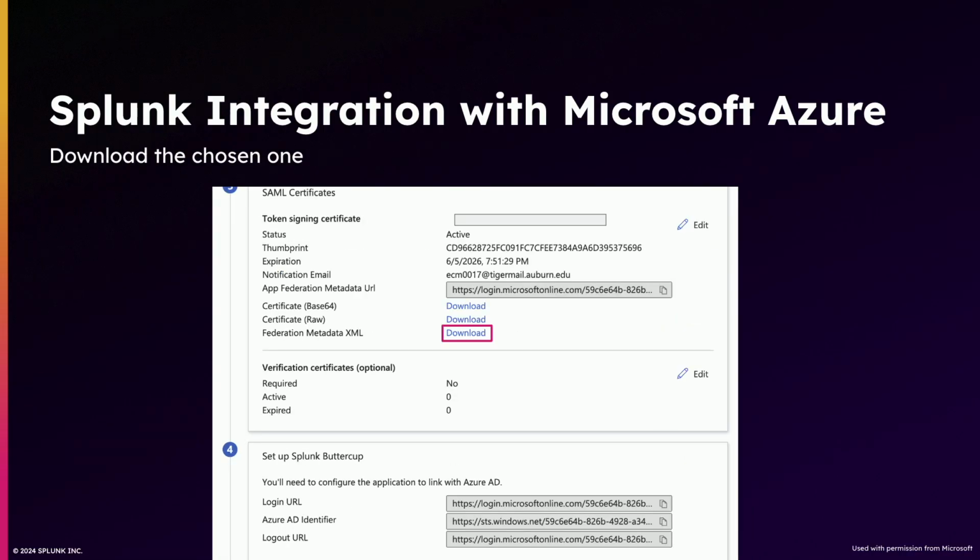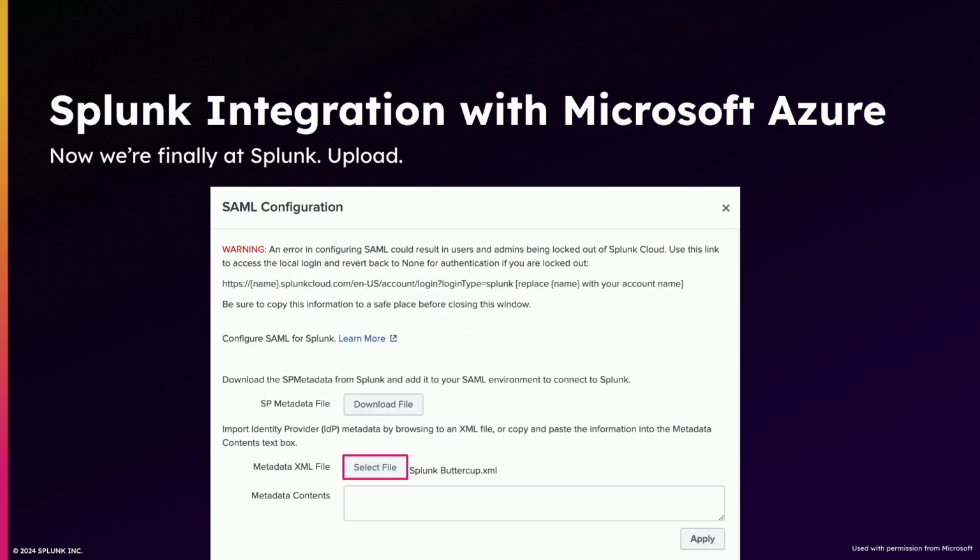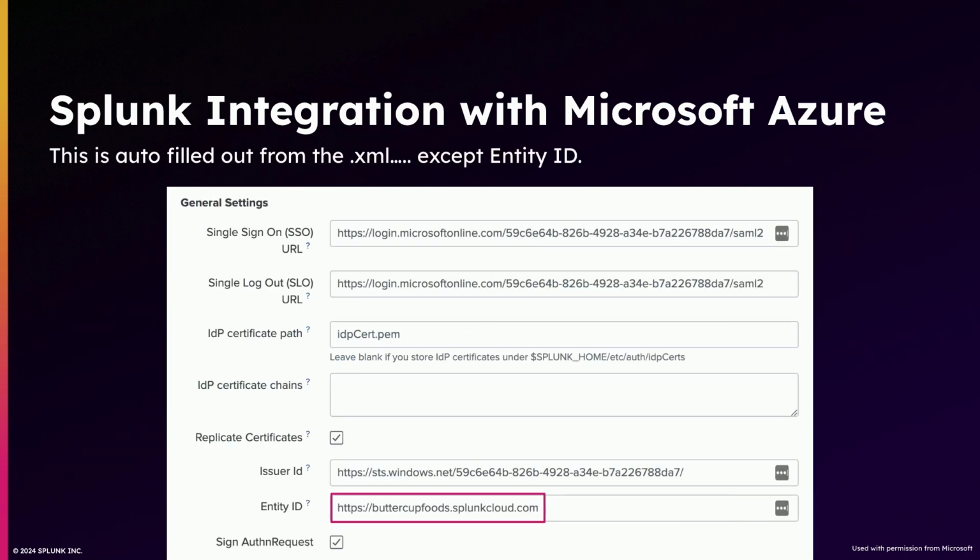But you're going to download it, and then select it, and then add the entity ID. That's the last little step, and then you'll be done. And these should be filling in. If you do not see this fill in, then you have downloaded the wrong file or uploaded the wrong file. You do not have the information you need.